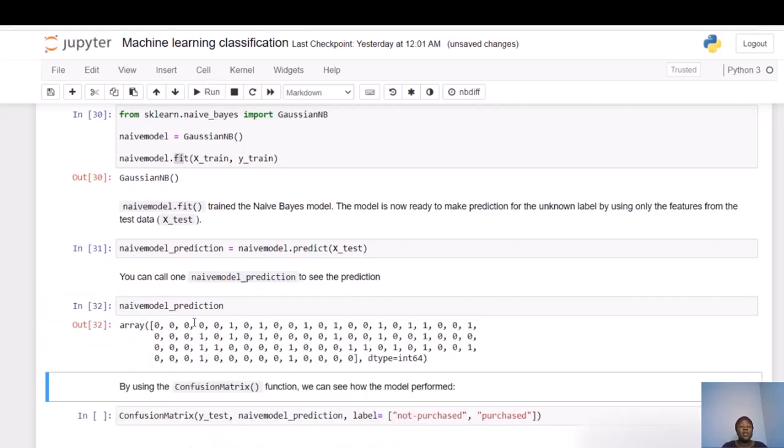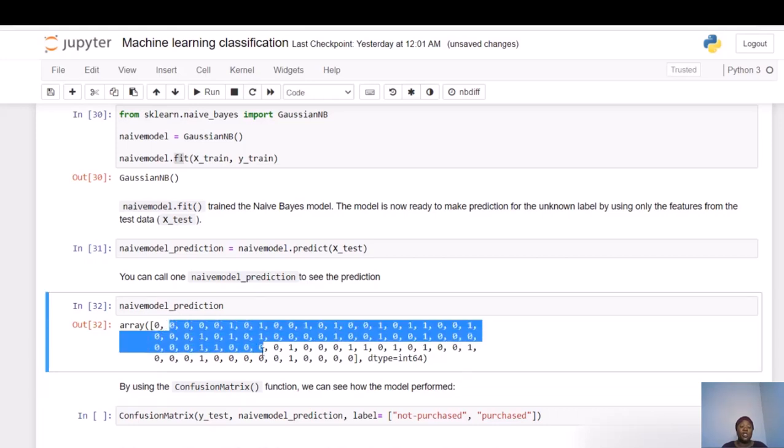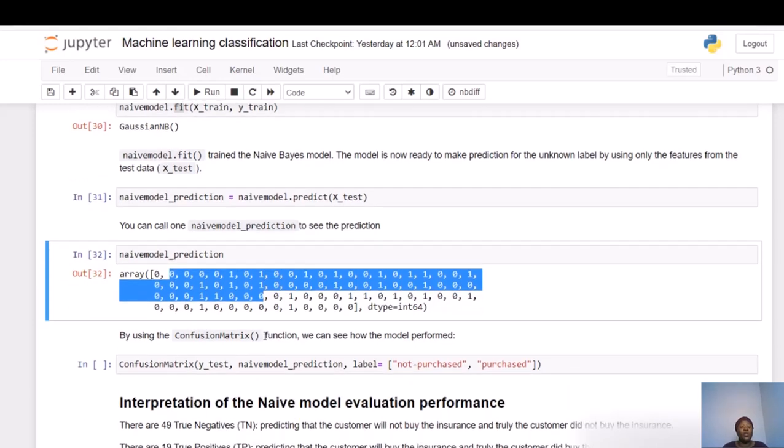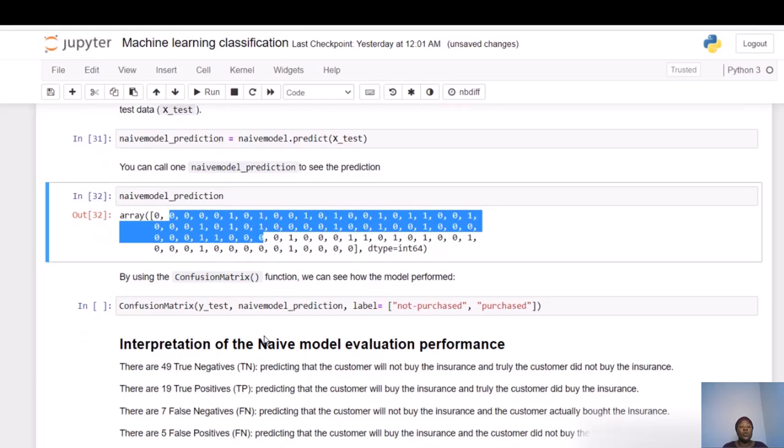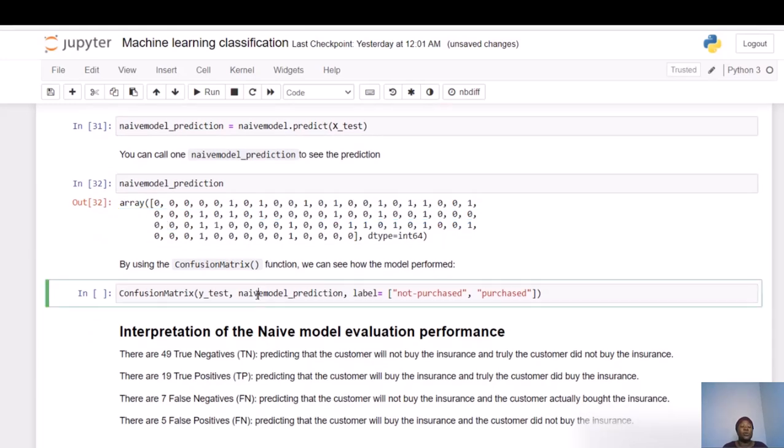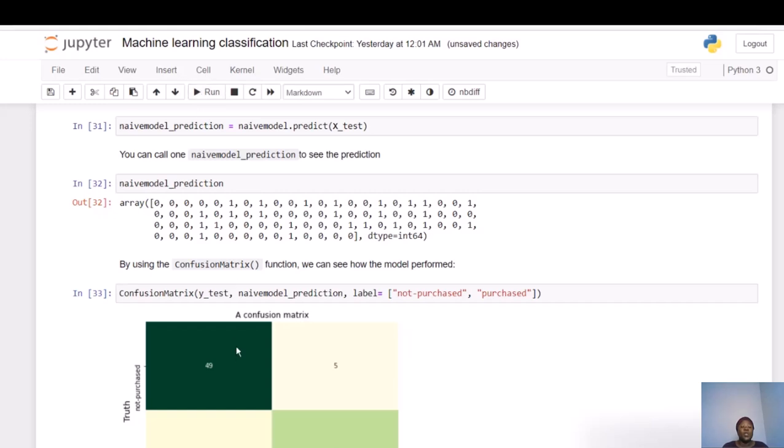The next thing to do is to predict with the test set, which is the 20% of our data set. Now with this naive Bayes model, we can see from its prediction that we have purchased and not purchased. That means the classification value for this model is a little better than the former model, which is the logistic regression. So let us build a confusion matrix for the naive Bayes.